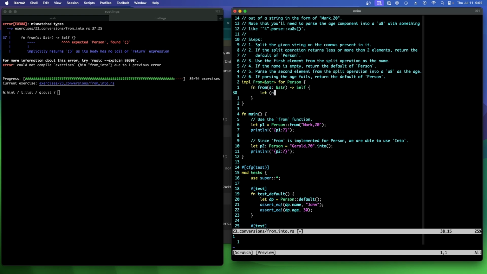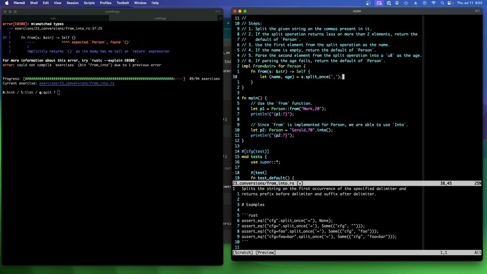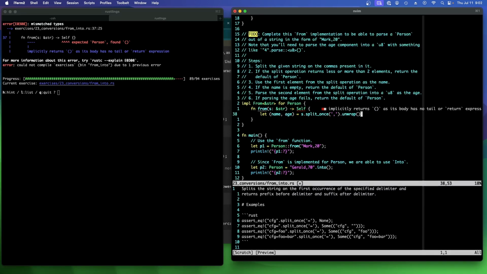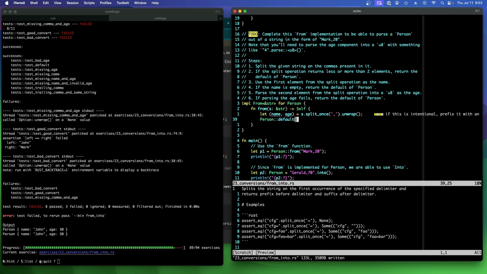So we'll say let (name, age) equals s.split_once on comma, unwrap. Oh, if I do an unwrap, that's not going to work if it's empty, I think. What I'm going to do is say Person::default here and see what happens. Yeah, we're getting "called Option::unwrap() on a None value" because this came up with a None.